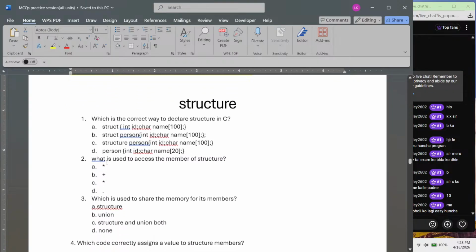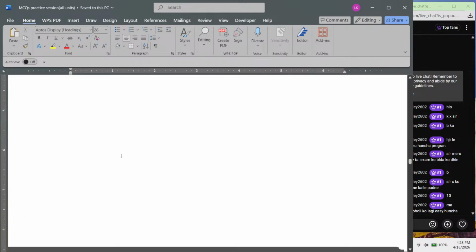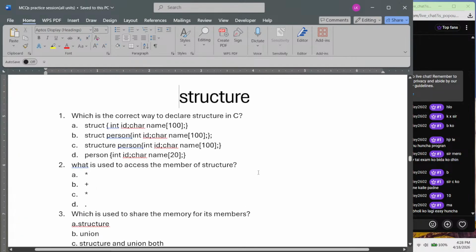Now going for the structure. What is the meaning of structure? So 1 number, tell me the answer. Which is the correct way to declare a structure in C? This type of question has been asked many times in exam. Okay, and we have already discussed this type of question, and we will be discussing till 27, we can say.